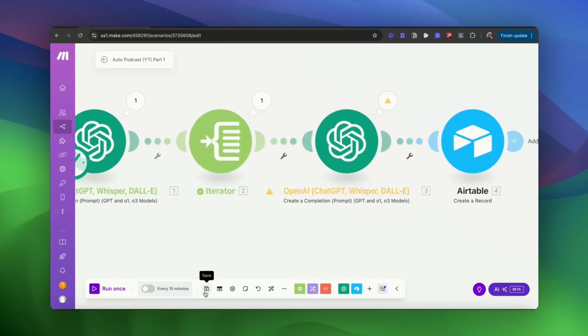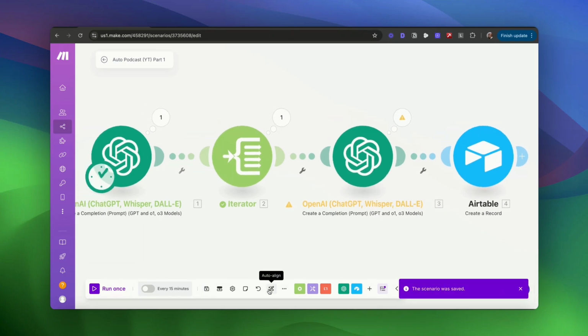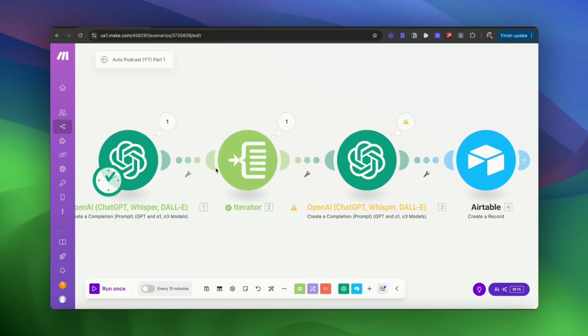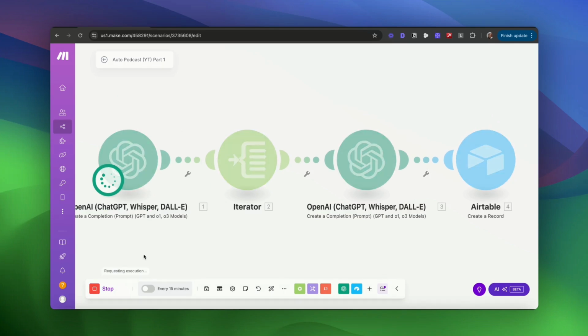Now let's save the entire workflow. Let's make sure it is indeed saving. Let's auto align everything. And let's run this just to make sure that everything is indeed showing up in Airtable. So just a couple of runs and we'll be able to see if the records are being generated. And once we have maybe 4 or 5 records, we can just go into the next step and start working with part 2.